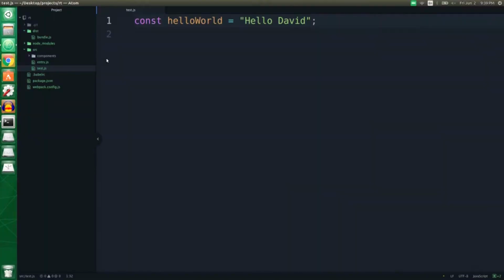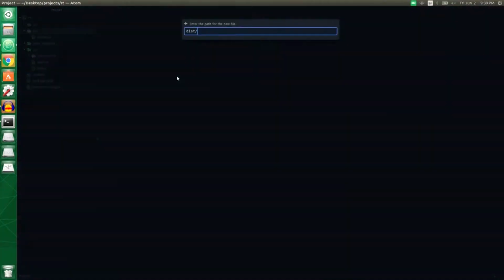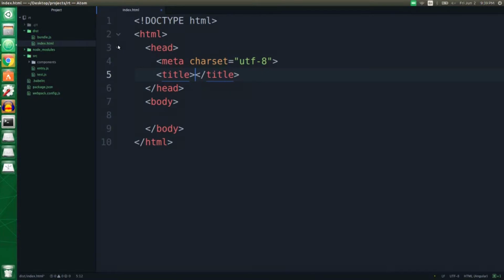Now that we have that, what I want to do is I want to build my index page. So I'm just going to, in the dist folder, I'm going to create index.html, and I'm just going to type in some basic HTML here.